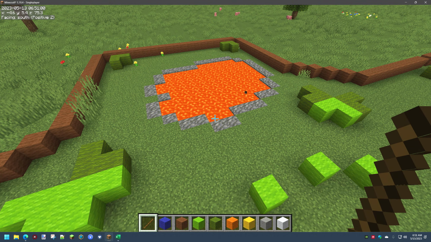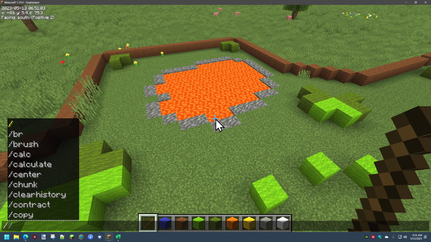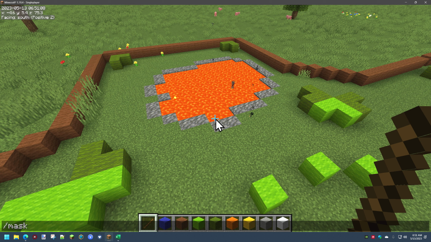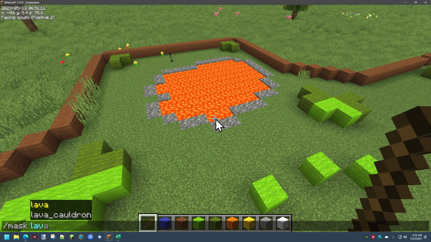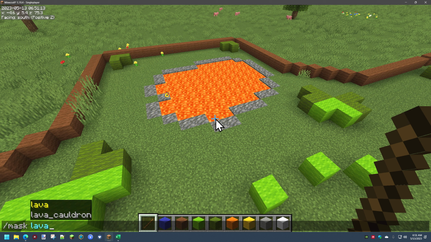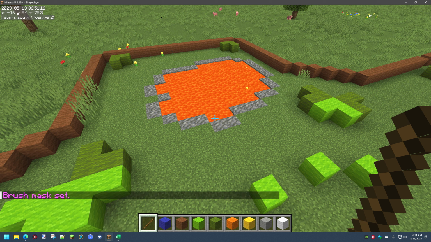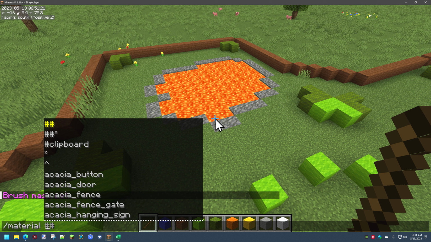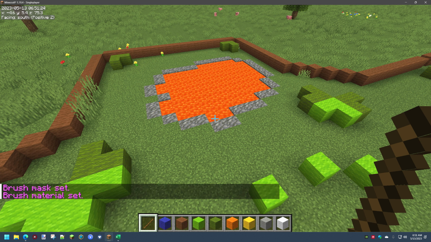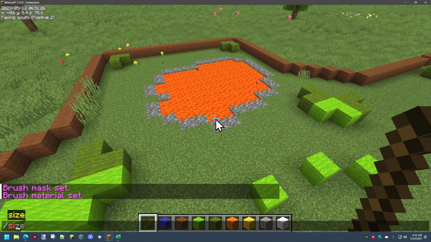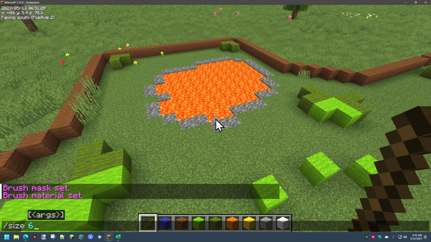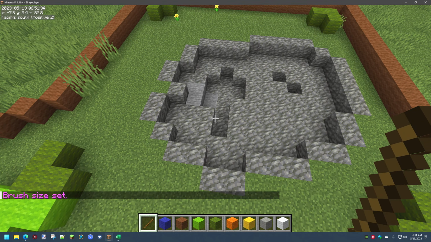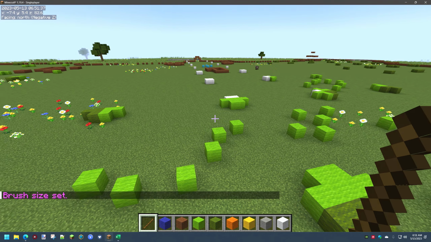WorldEdit is a fantastic tool. There's so much I could not do except for the fact that I have this tool. So we can set a mask, which means only impact those blocks. We can set a material, commonly air, set a size so it's not so terrible and doesn't take so long. Then we can just clear out the lava. I could have also just changed it to some other block or anything.